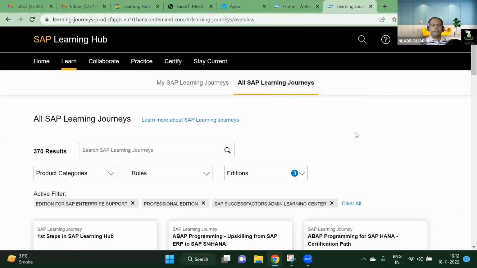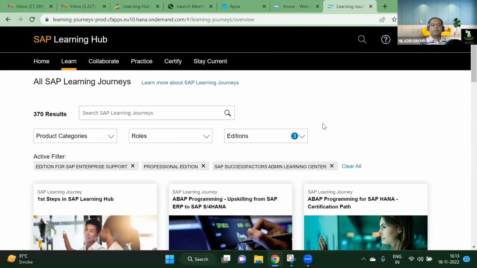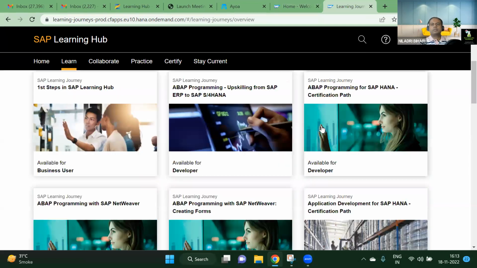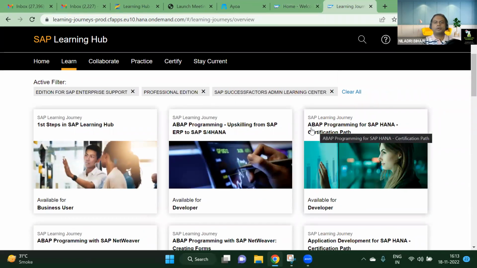Before that, let me share my screen so that you will be able to locate it. Here, I have already logged into the SAP Learning Hub. People who already have access to this have the professional learning hub. There are multiple editions, like the student edition and the professional edition, as you can see. It is the edition where you will have almost all the courses required for whatever module you are looking after.